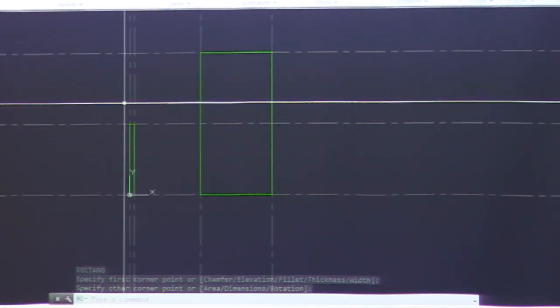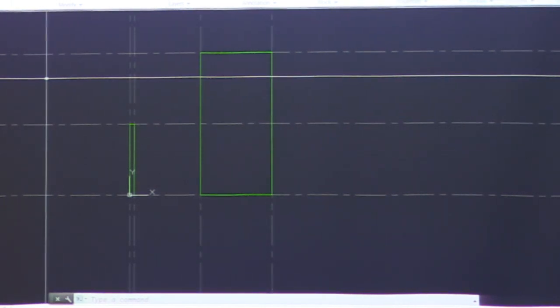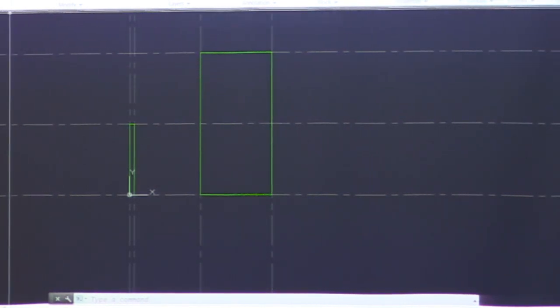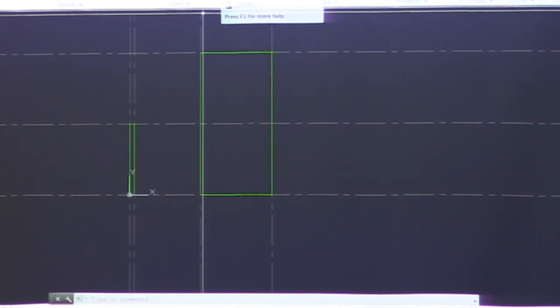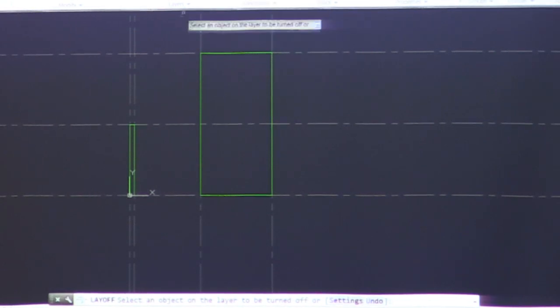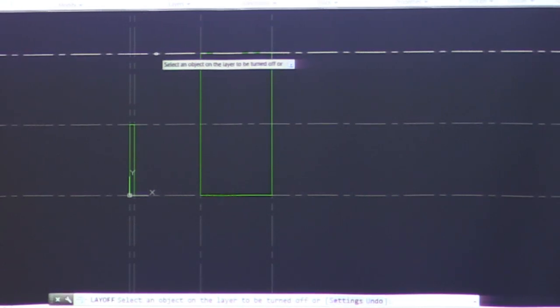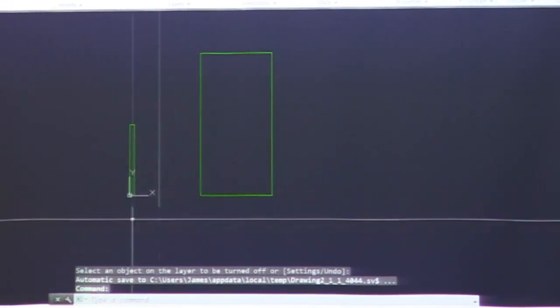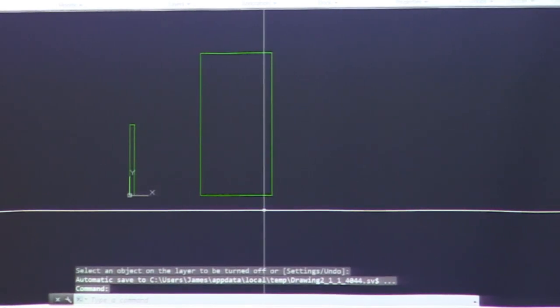One thing you can do if you want to test and see how this is going is, on your layer dialog box, you actually have some options where you can turn off a layer to see what your drawing will look like without that layer on. So if I see how that says off, I'm going to click on that. It's a light bulb that's turned off. And I click on an object on that layer. And now I can see that that's what I've drawn so far.